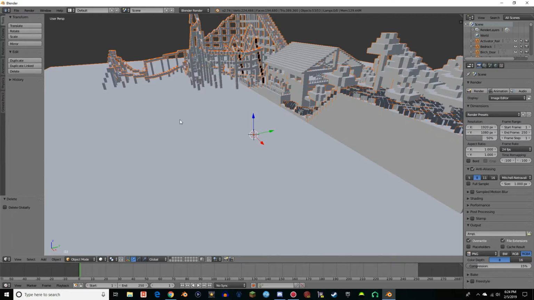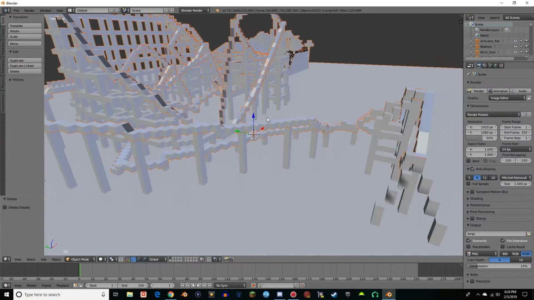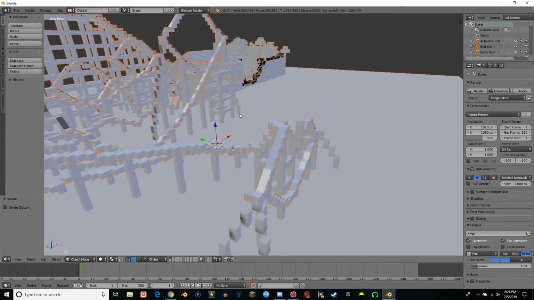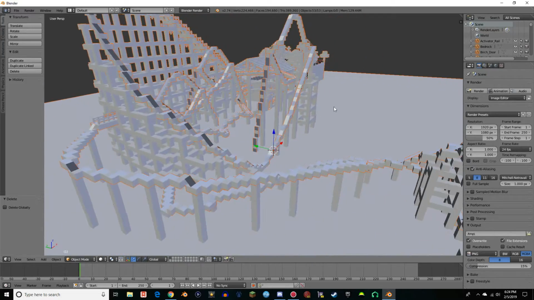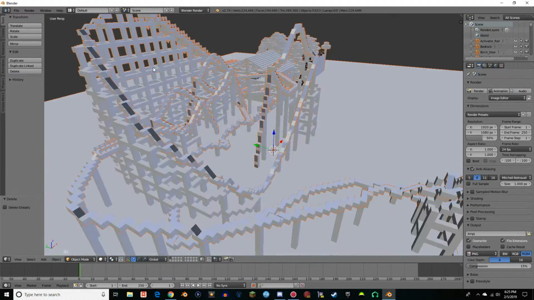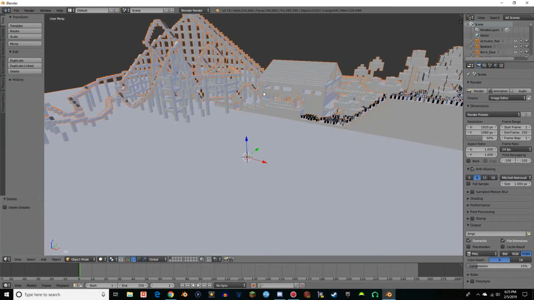Using your middle mouse button, you can go ahead and orbit around like this. If you press shift and then middle mouse button, you can pan around like this. So don't freak out when you see that all of this is the exact same color. That's supposed to happen because right now you're in solid mode.